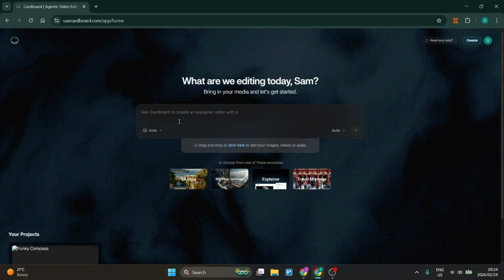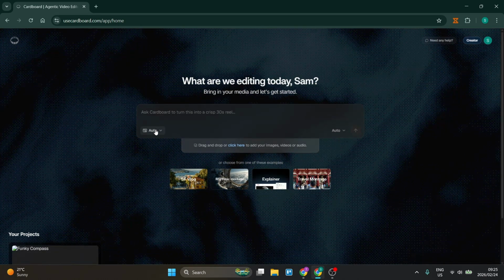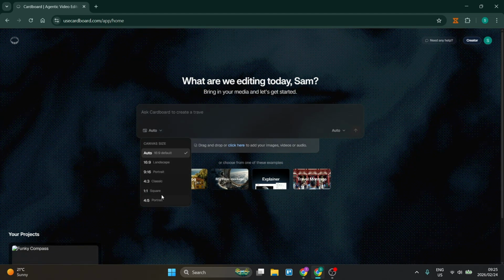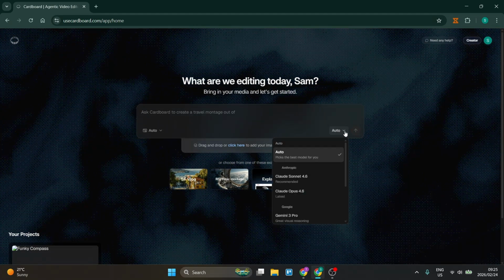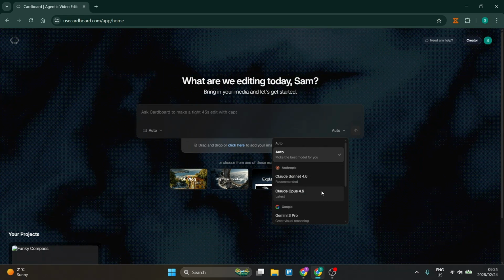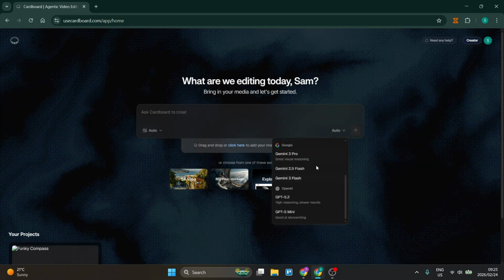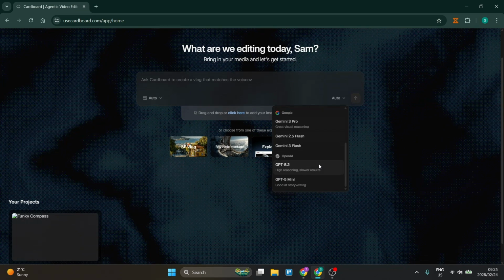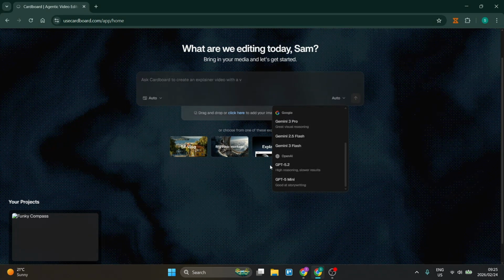The first thing we want to do is jump into usecardboard.com, and on the left-hand side you will see your canvas size, and here you can choose pretty much whatever it is that you'd like. On the right-hand side where it says auto, here you can pick the model that you would like to use. So we've got Claude Sonnet, Claude Opus, we've got Gemini 3 Pro, and then we've got GPT 5.2 as well as the GPT 5 Mini.